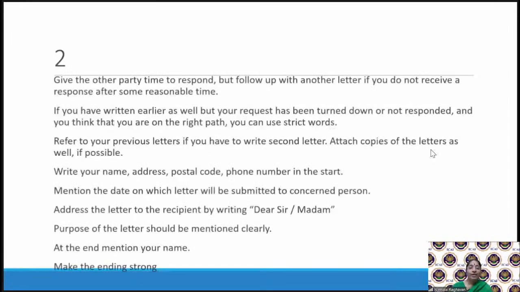So you have to follow up with the second letter, state what you want, make the ending strong. At the end, mention your name. Purpose of the letter should be mentioned clearly. Why you are writing it, you must mention it clearly. Address the letter to the recipient by writing, dear sir or madam. Mention the date on which the letter will be submitted to concerned person. Write your name, your address, postal code, phone number in the start.